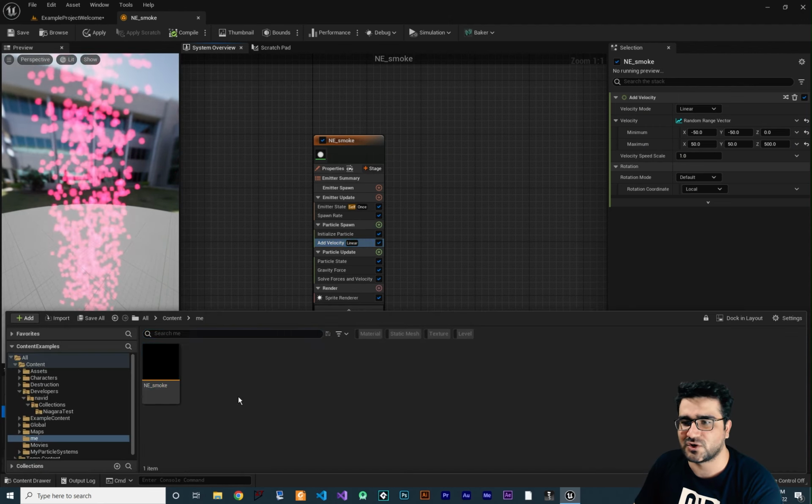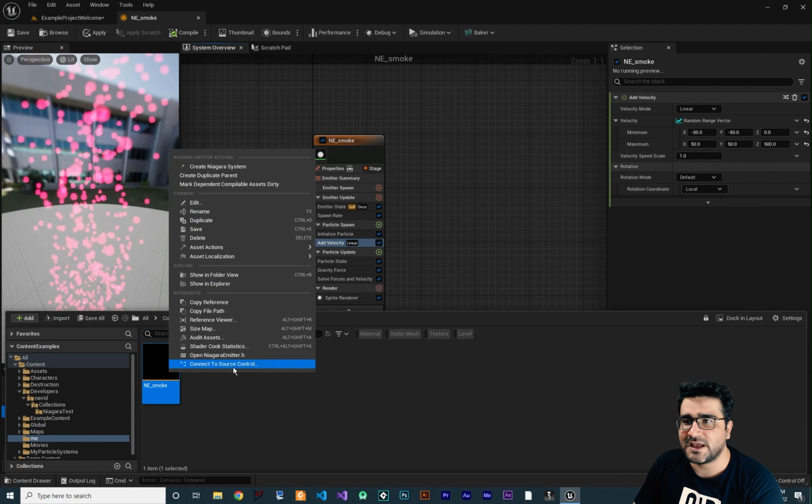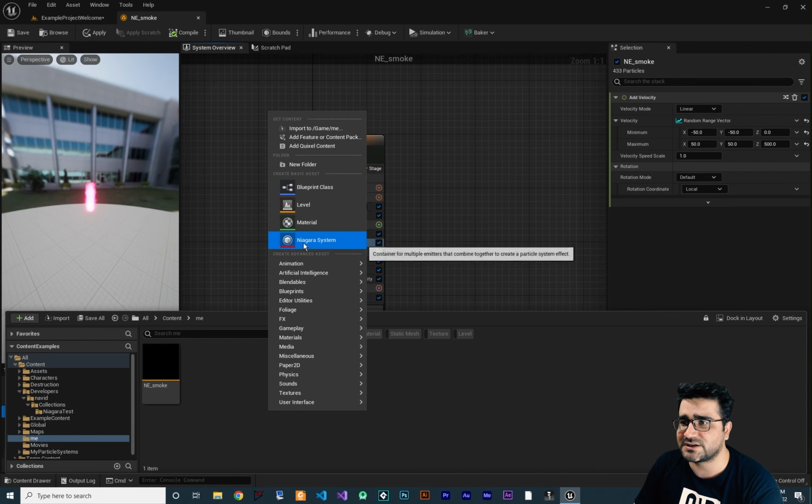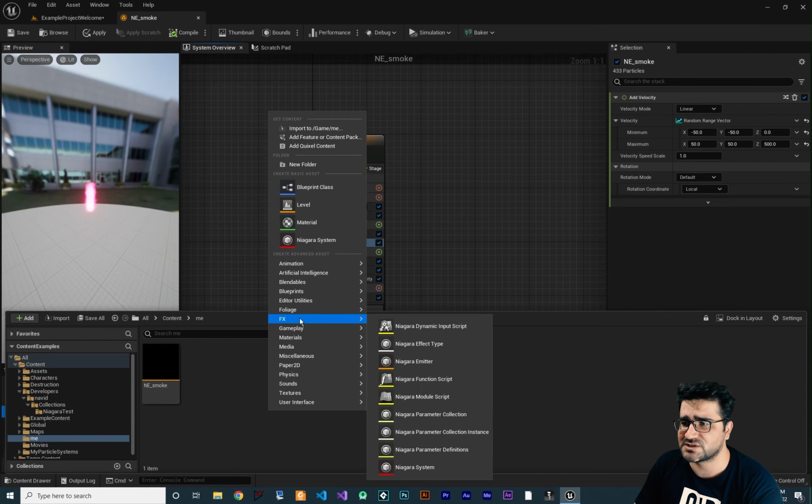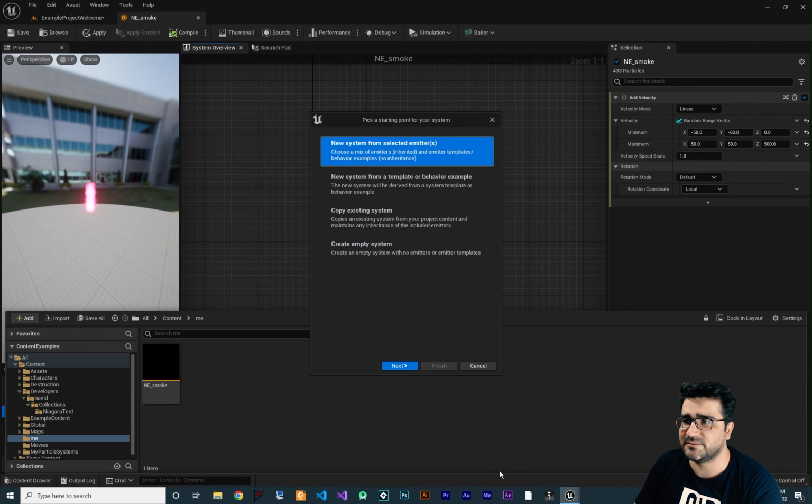If you go to the content drawer right now, you can right click on it and create a Niagara system off of that. But let's just right click in here and create a Niagara system for us, or you can just go to effects and create a Niagara system in here, and it will ask if you want to create a new system from selected emitters, or you want to create a new system from template. I don't want to do that. Or you want to copy an existing system.